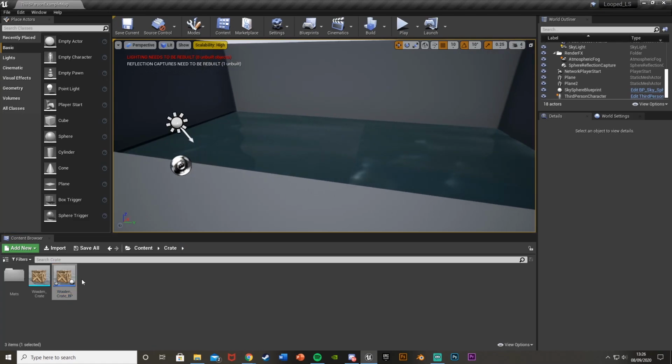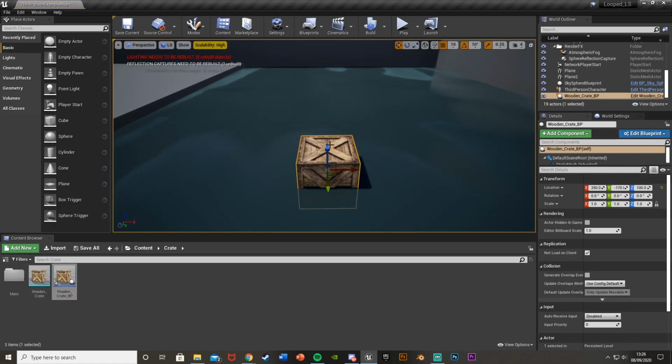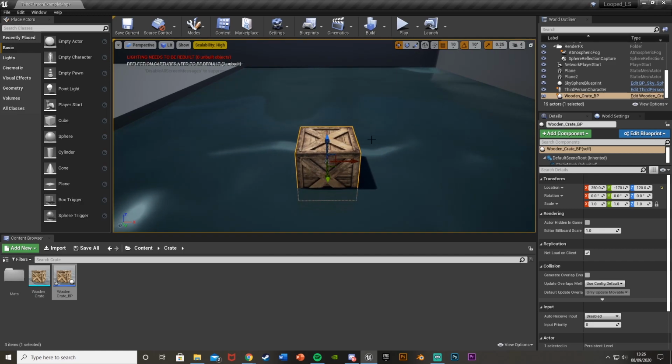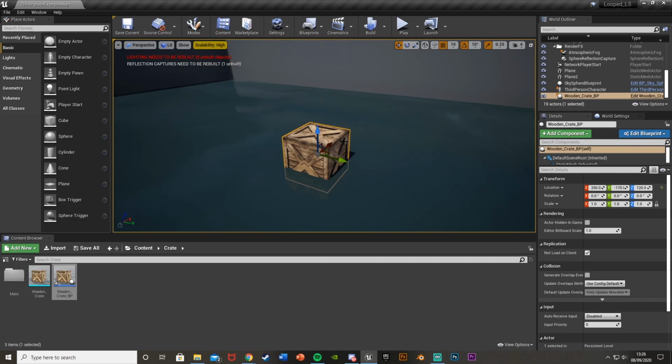So then close that. I'm just going to place this into the level. Like I say, you can just do this with a static mesh. However, I just prefer doing it in a blueprint form. So get that in there, put it wherever you want it, and this is where it will need to be and need to stay. Otherwise, you'll need to redo the level sequence.